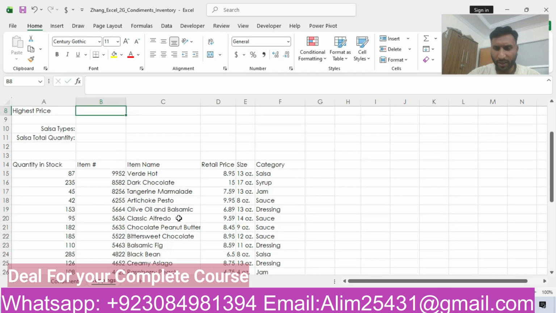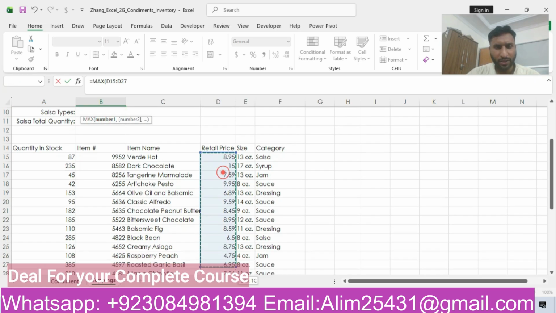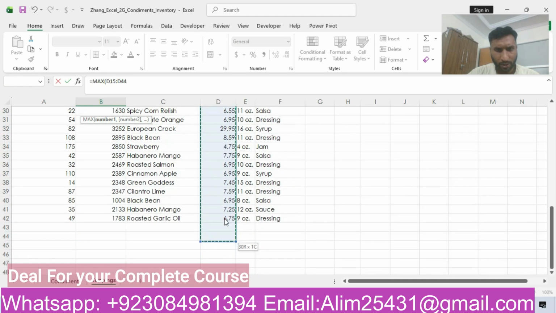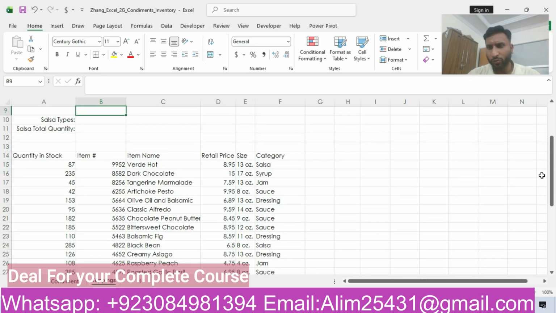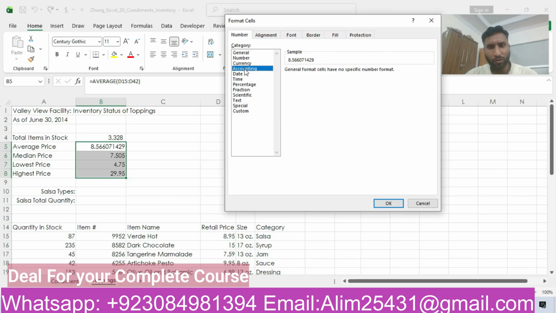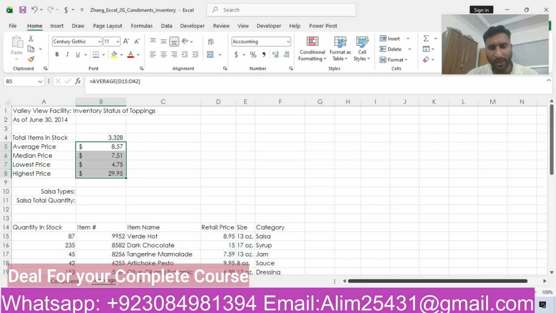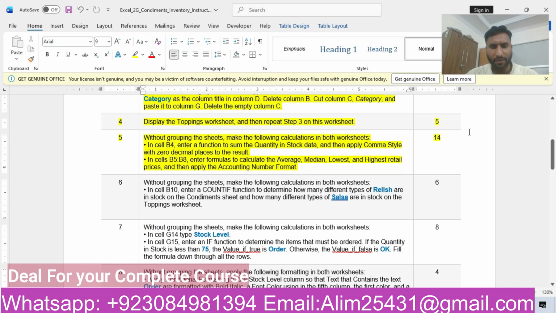And for the highest value we will use the max function, start our parentheses and select the retail price column, close our parentheses and press enter. So we have got our results. Select the range B5 to B8, press Ctrl plus 1, select the accounting number and select OK. So accounting number format is applied to our required range. That's our step number 5.